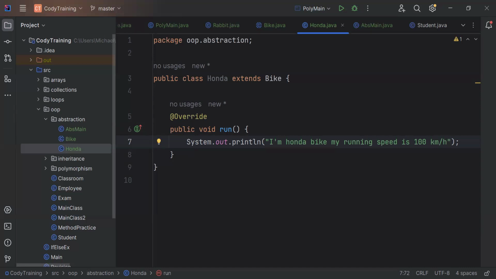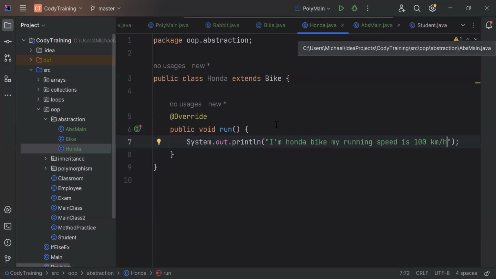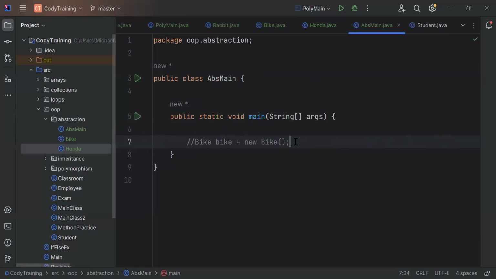Is it good? You understand? Yep. Okay, so if I go back to the main method, instead of creating an object of Bike, I will create an object of Honda.